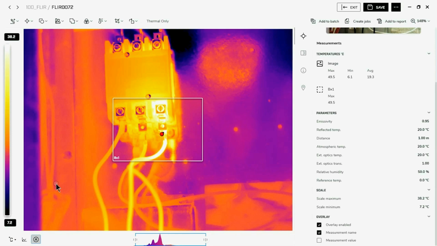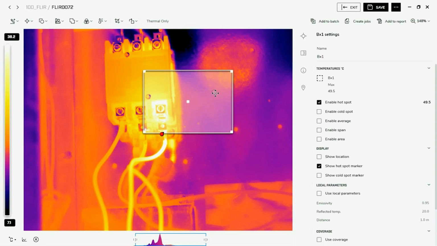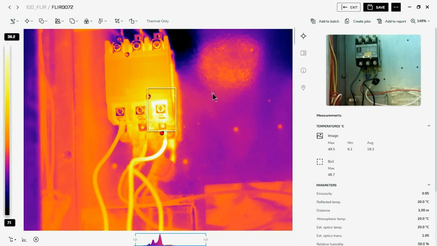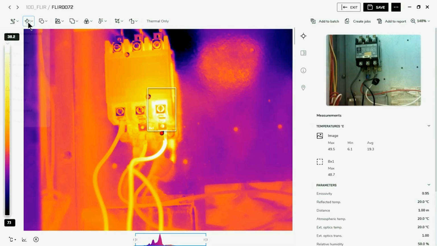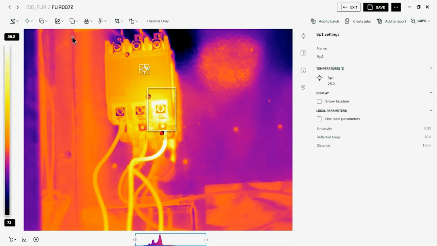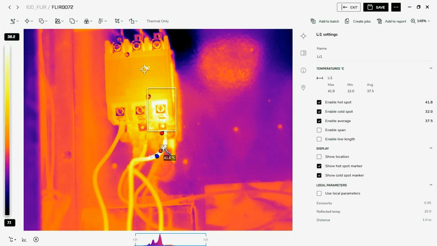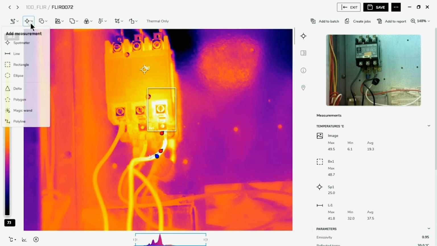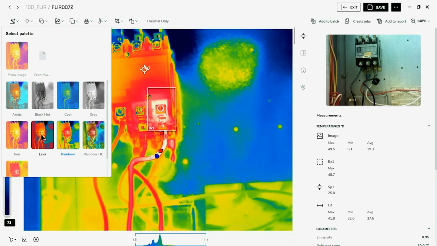Measurement tools can be modified by simply selecting the tool and making the appropriate modifications you'd like. For instance, in this case, I've resized box 1 and changed its position. I could also adjust the local parameters for the measurement tools. From the drop-down, I can add other measurement tools, including measurement tools that may not have been available on a particular camera model, such as the line. Please note that the Polygon, Magic Wand, and Polyline measurement tools are only available in the professional version of the software. Color palettes can be chosen by simply selecting them from the appropriate thumbnail.